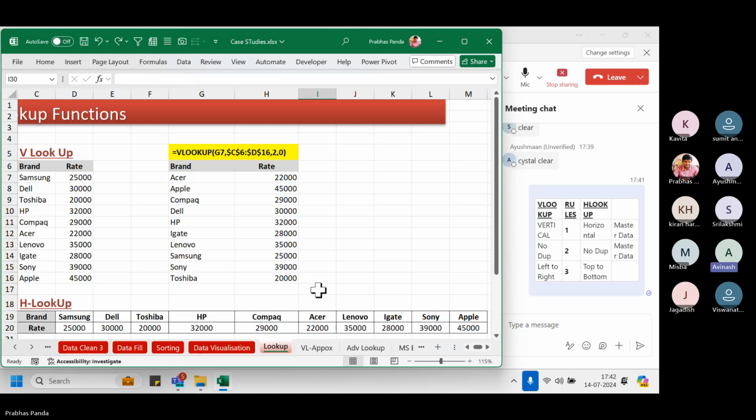Prabhas, how to VLOOKUP in a new tab if data is huge? We need to apply VLOOKUP on a new tab. No, new tab in the sense new Excel sheet or new Excel file. Yes. No, new Excel worksheet or new Excel file. Yes, both, but not on same tab.